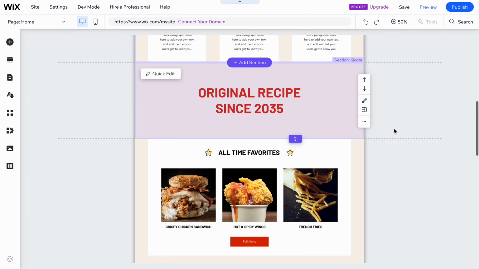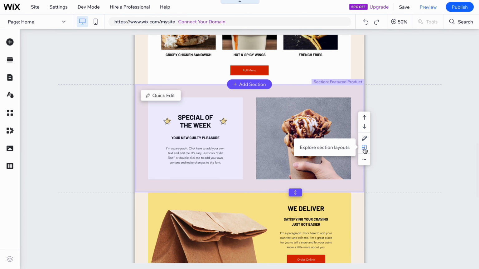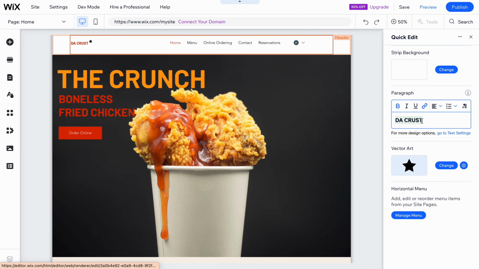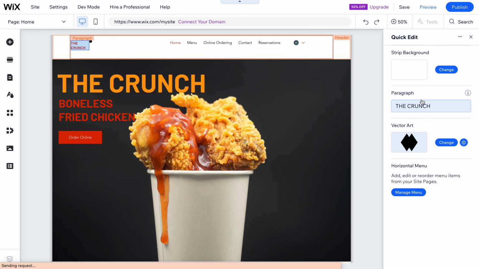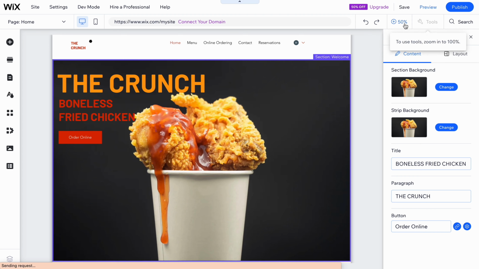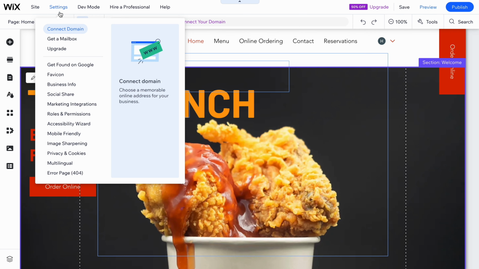To delete a page, you just need to zoom out and then select 3 dots and then you can delete it. And of course, you can also edit the header. And here are the last 3 steps so that you can finish setting up your website.